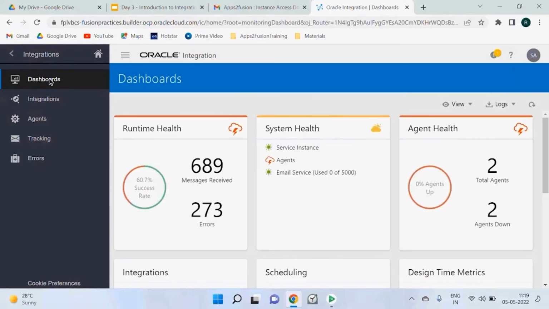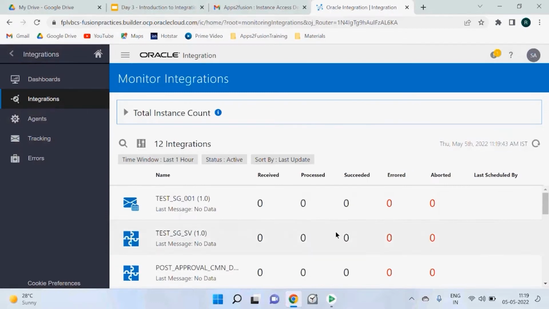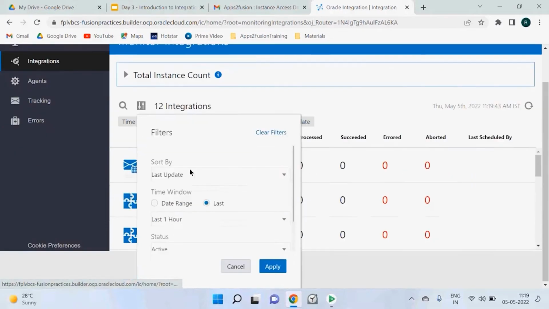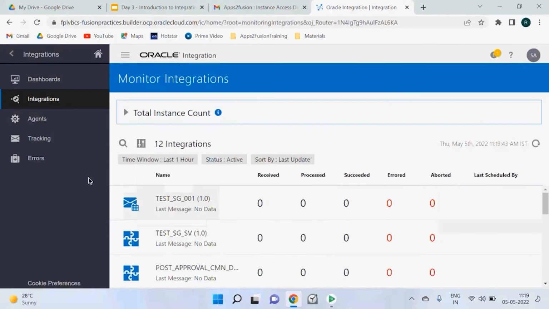One, you can have a dashboard that will tell you the health of each of your integration components. And under integrations, it will tell you for each integration how many of them are processed and how many of them succeeded. You also have proper filters that enable you to apply filters on the integrations and check them accordingly.